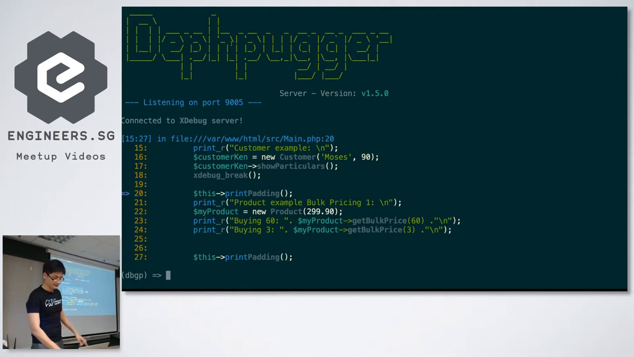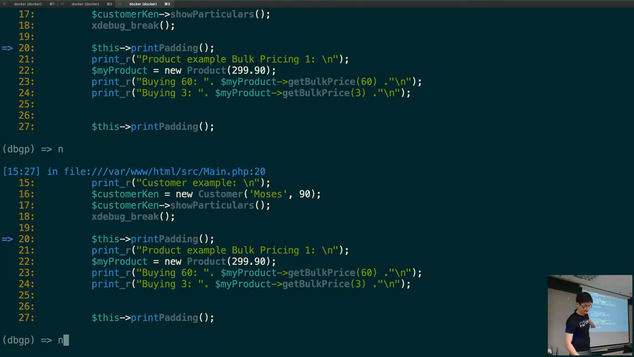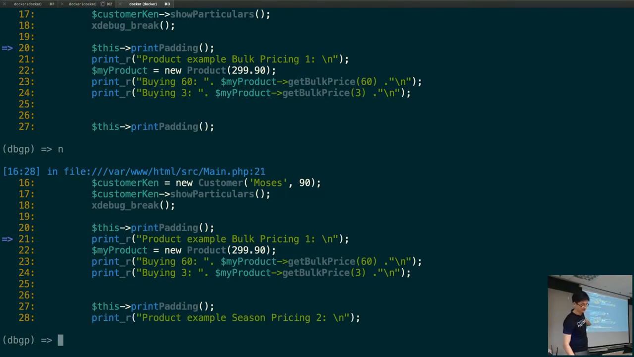I want to go next. So see, notice this pointer, I point to this print padding. So I go next. The cursor still remains. That's the first next. So next one, right? It goes to print R. It will print out this pricing. Alright. Then you go next, right? You'll go to the next line.